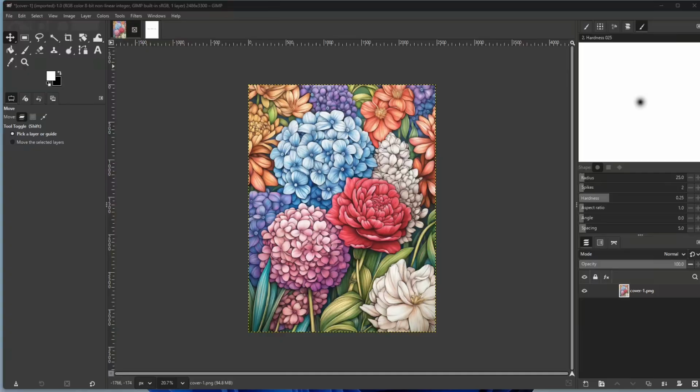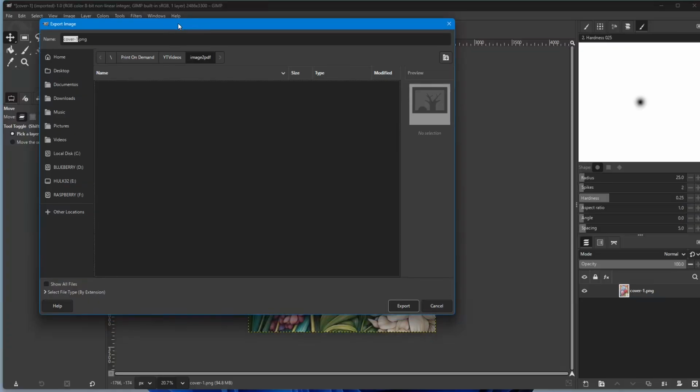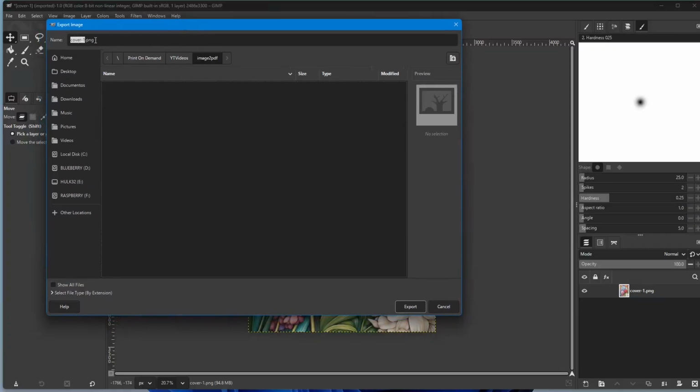I have some here on this drive. I'm just going to create a folder called image to PDF, and we'll put it in there. Alright, so it was called cover 1. I'm going to leave it called that because it doesn't really matter.